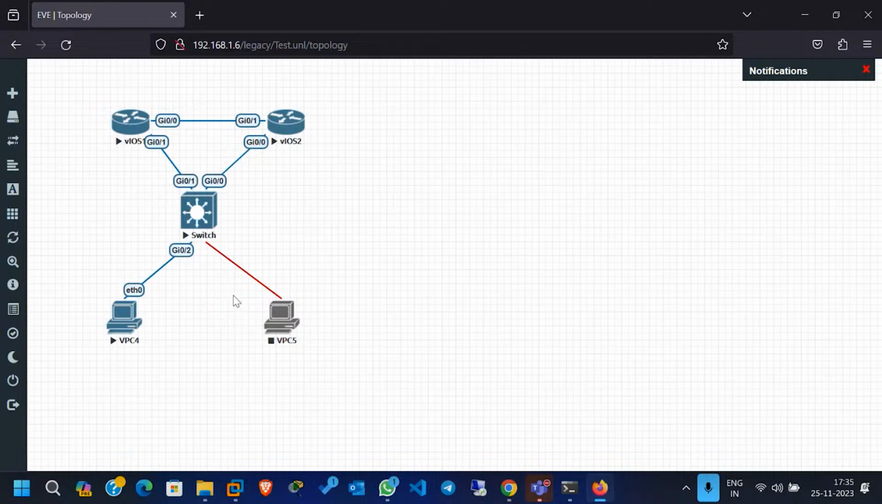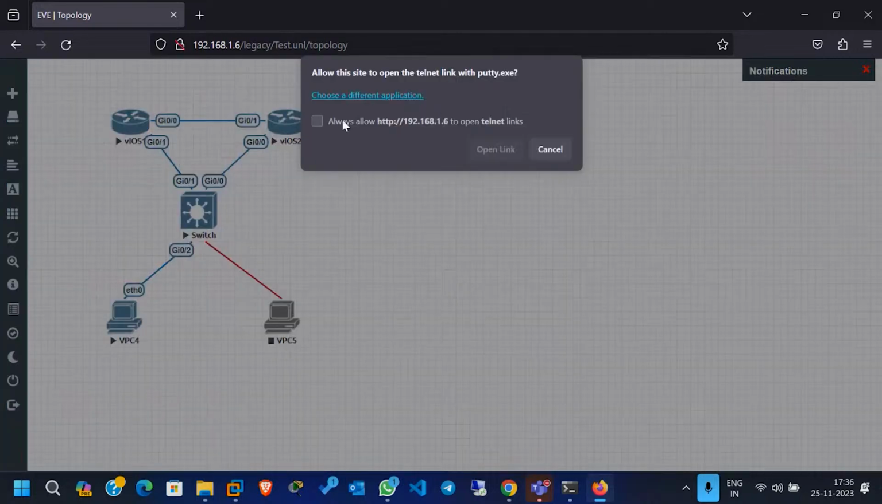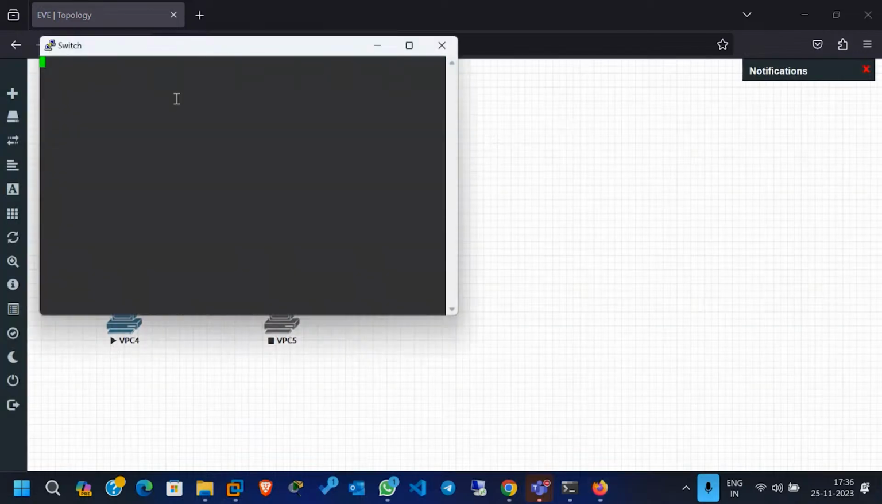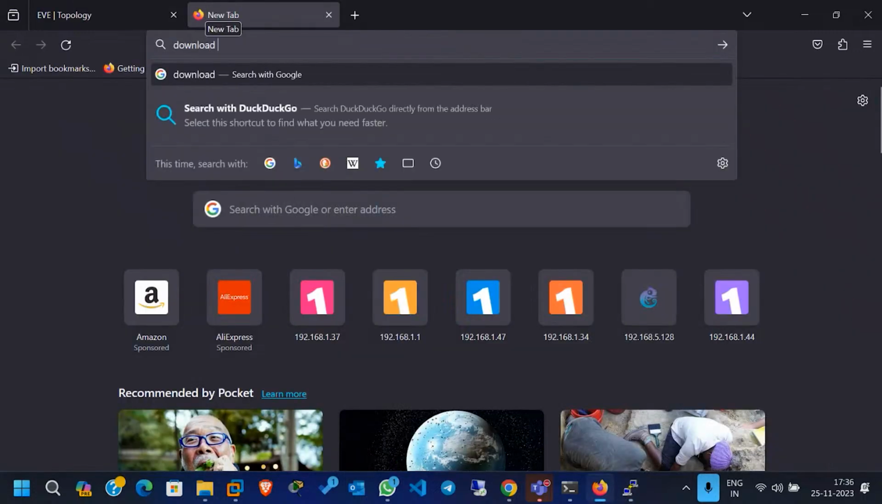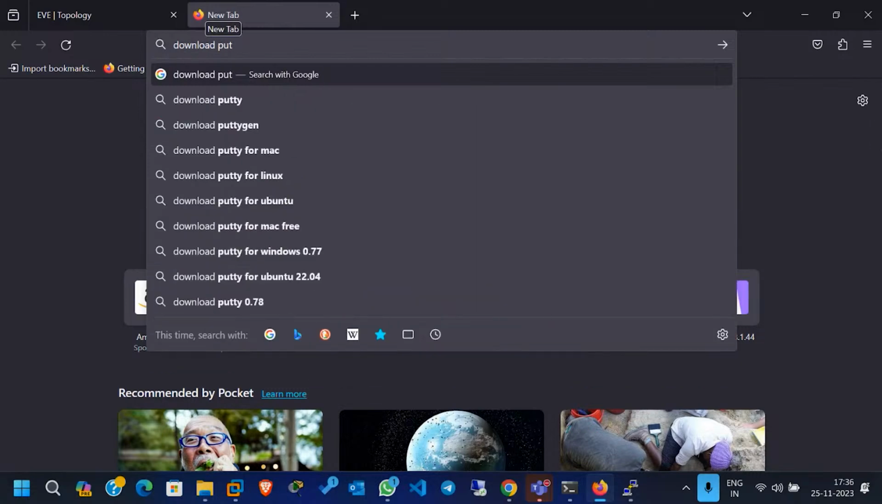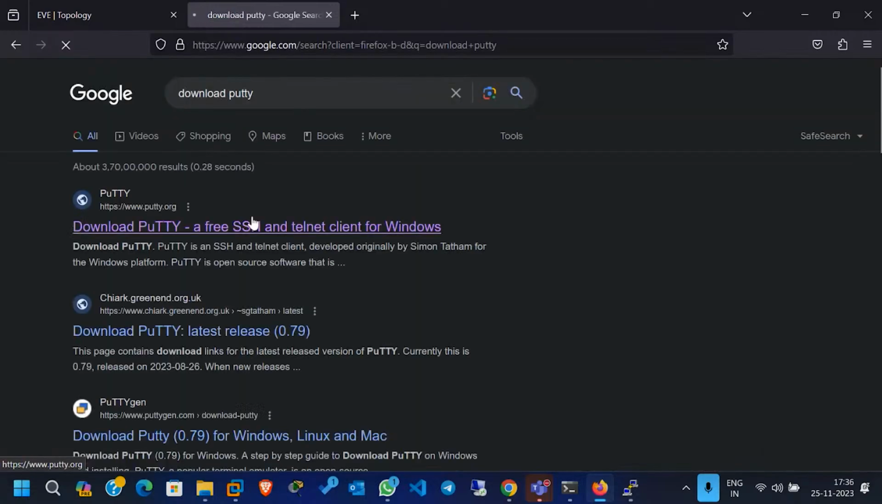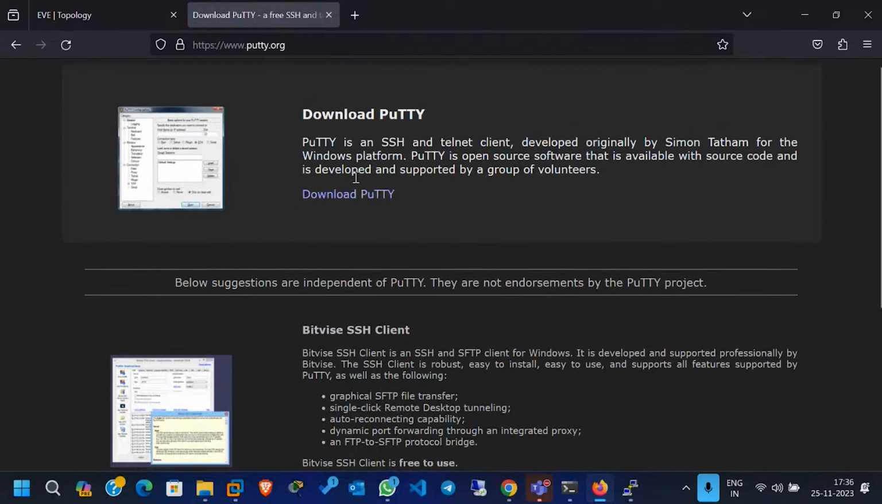Now, taking the access of these devices, how these devices will be utilized and how we'll use that, you just need to click on the device, and this is how it will prompt up. So you can click over here and open the link. For that, you need to install Putty in your base machine. If you don't have it, you can go to Google and write here download Putty. From here, you can download Putty for your base machine.